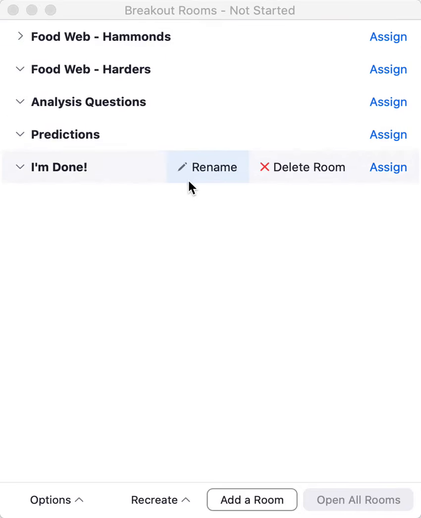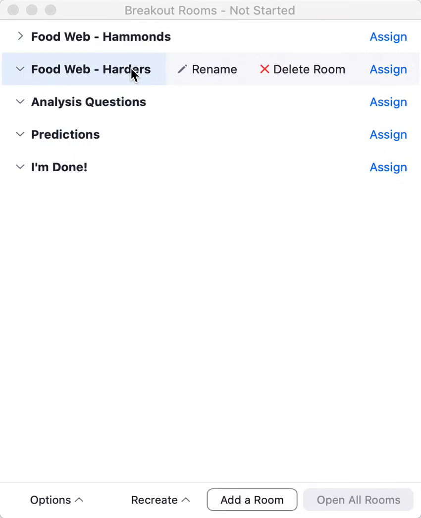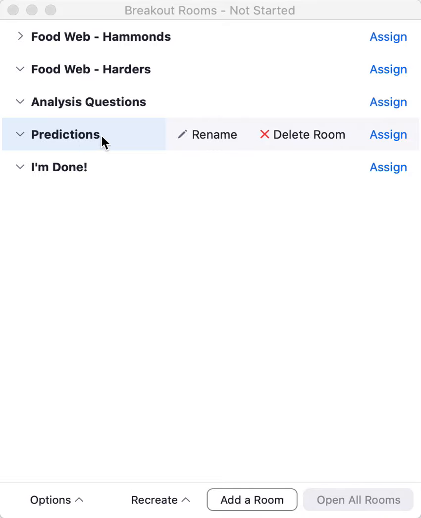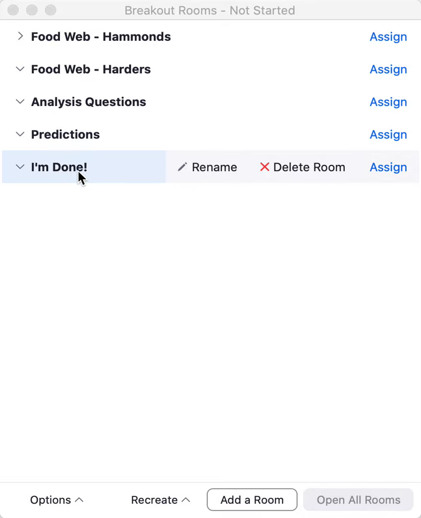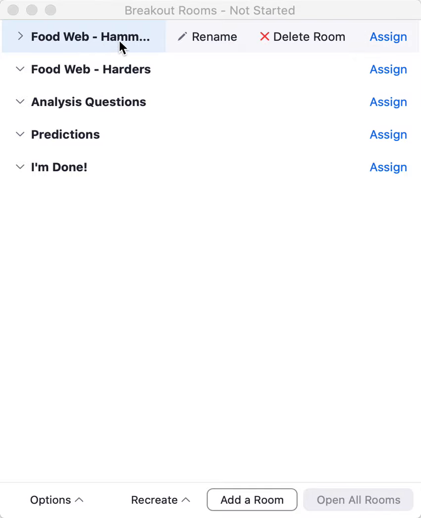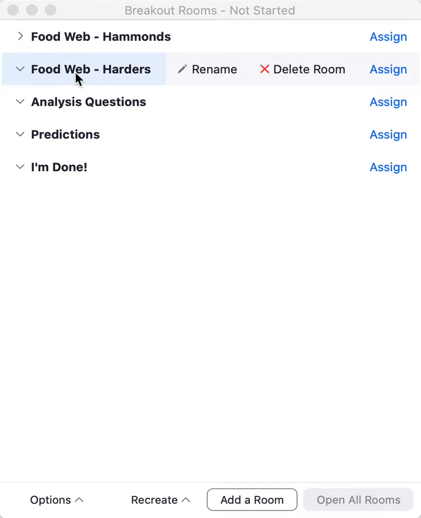And this assignment actually has 3 different sections. So there's a food web, that's the first section. Then they have to do some analysis questions. And the last thing they have to do is predictions for the future. And then the last breakout room that I created is the I'm done group. So all the students at first are divided into these 2 breakout rooms. So one for the main classroom teacher, and then half of the students are with me, the special education teacher.